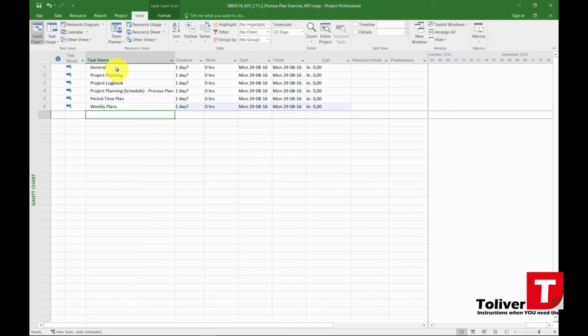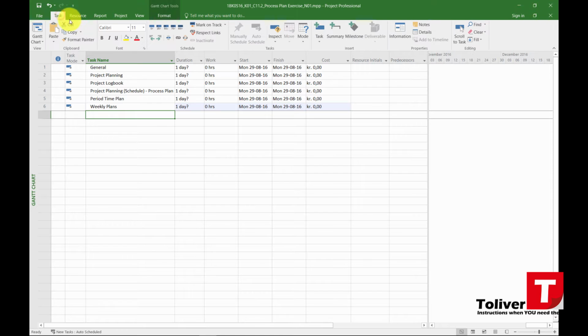And then we're going to have something that's called a project meeting. And you're supposed to have a project meeting every single week. And since you have this project meeting every single week, we might as well put it in as a recurring task. And the way you do that is you go up under Task, under Insert, and then under Task, press down and press Recurring Task.